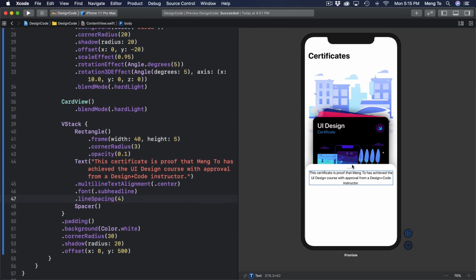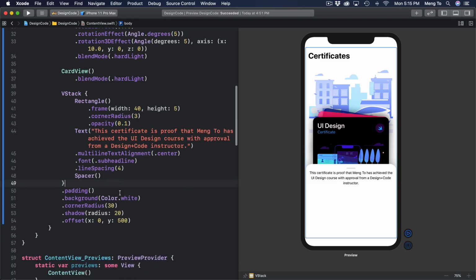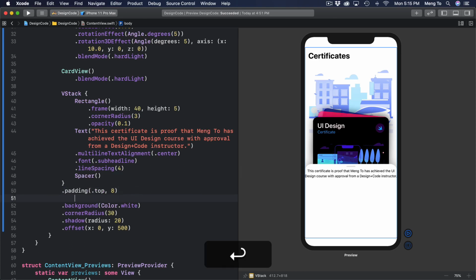A few things to fix. First of all, the spacing here is a little bit too big. So instead of setting a default padding for the entire stack, we're going to set dot top of 8 from the top. And then we're going to add paddings for left and right of 20. So horizontal, and set it to 20.